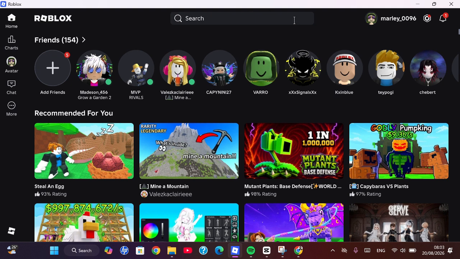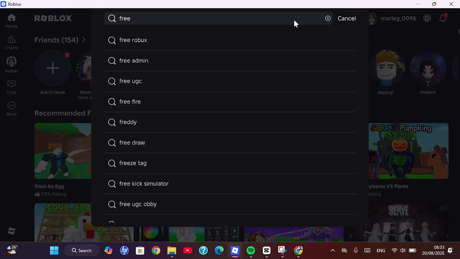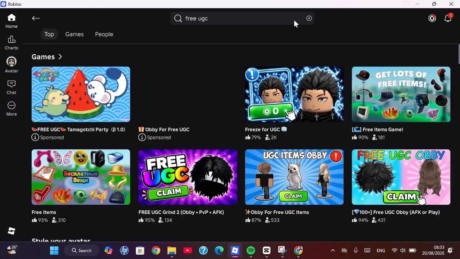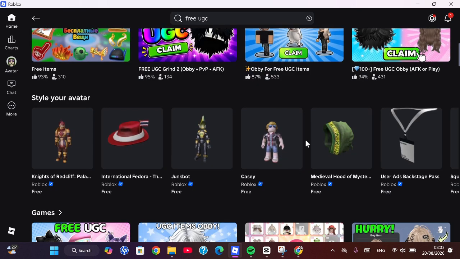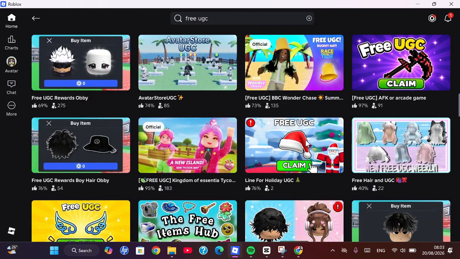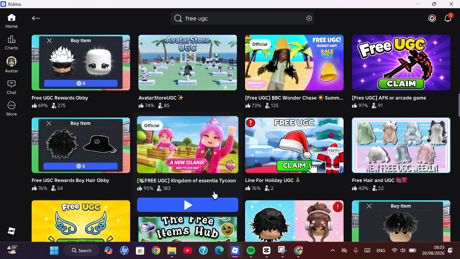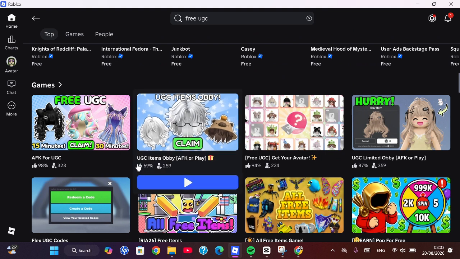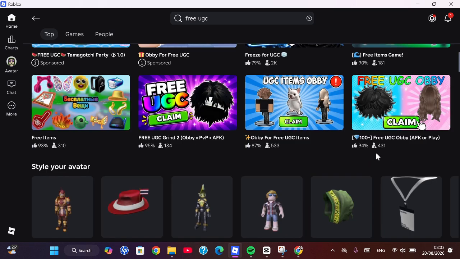You're going to go to the search menu and select free UGC. And there will be a lot of games that you can join. You just need to select some of them, or all of them if it's possible, like this, and you can join the game. For example, UGC items Abi, and these are the items in this one, and yeah, you can join one of them. And I'm going to show you the second method.